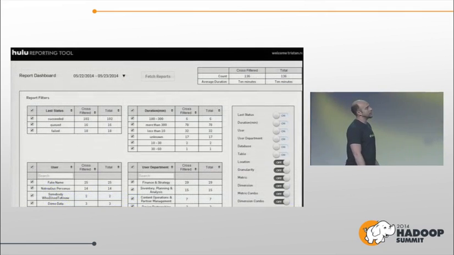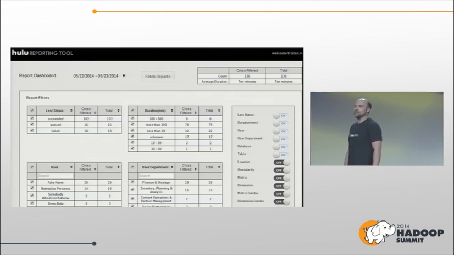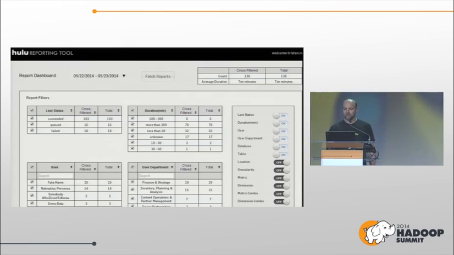At the top, you can see that there's a date range, and you can select the date range. And we don't really need to click fetch reports. As soon as you select the date range, it just changes. So, I don't know, there's a candidate for getting rid of a button, I think. But when you select the date range, all the information on this page changes to reflect the period that you're investigating. It could be just today, for example. And then you can pick which of these boxes over here you want to look at. So we have last status, duration, the user department.